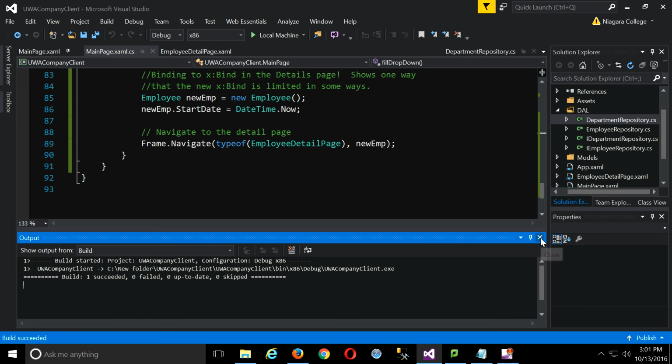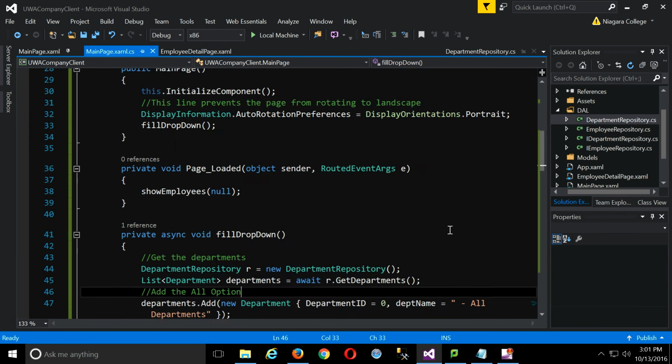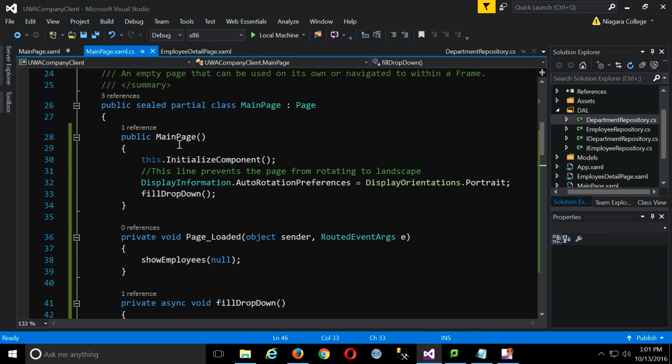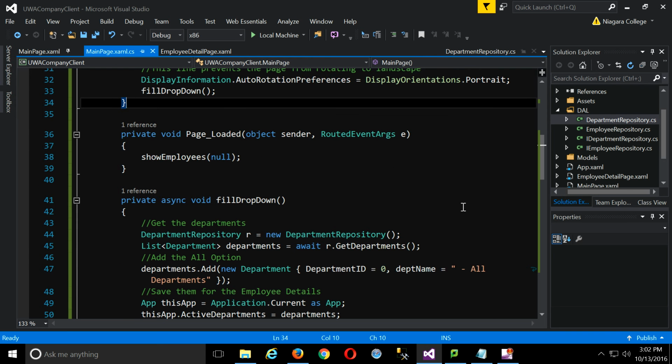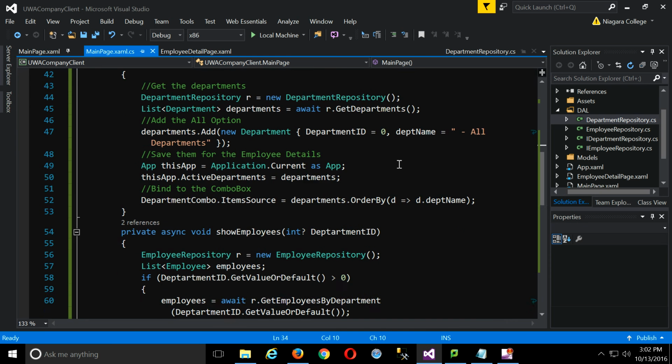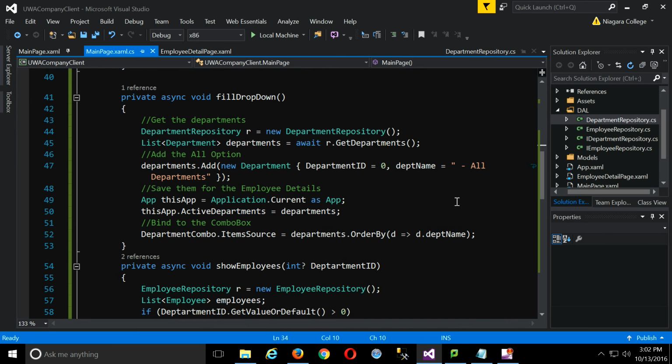And then let's talk about the code and the changes we've made. So, starting from the top, right, so that one line just keeps it in portrait mode even if you turn your phone sideways. This works better for the page that way. Show employees, we call that on page loaded, right, the same as we did before. There's my fill drop down. Now the only thing I've done here that's a little different is utilizing that department list that I've stored in the app object itself, right?